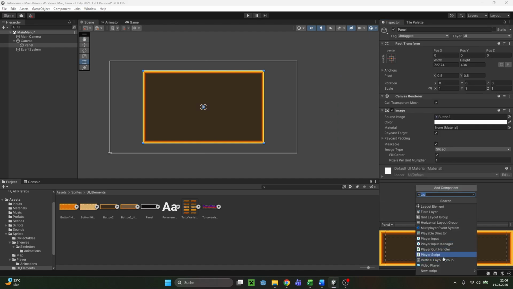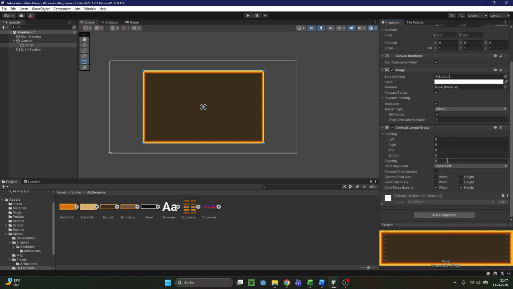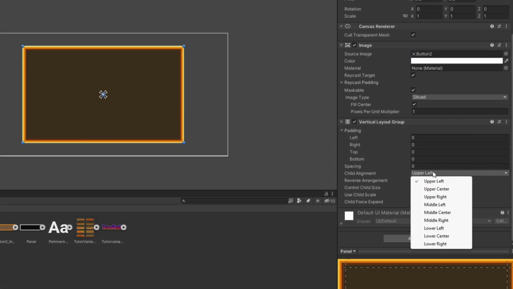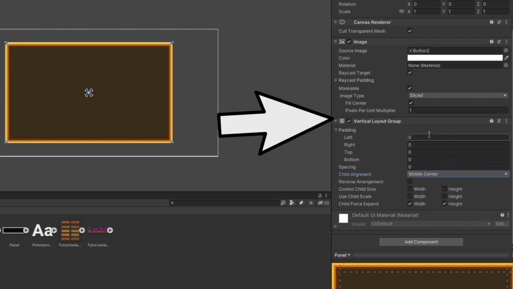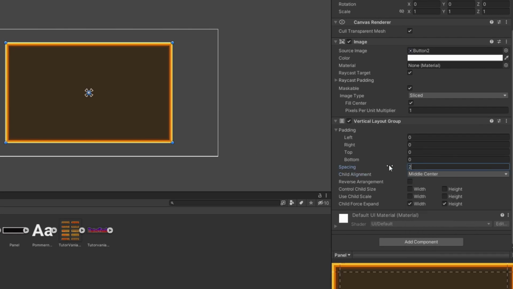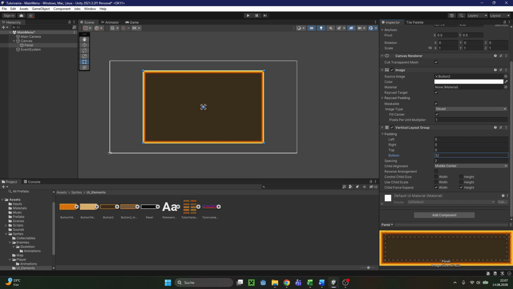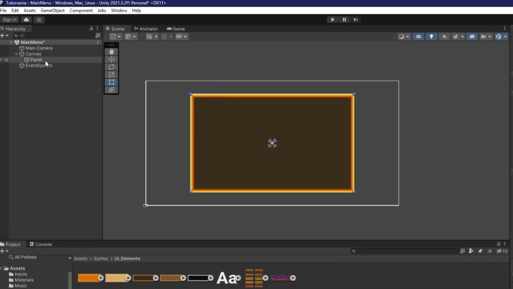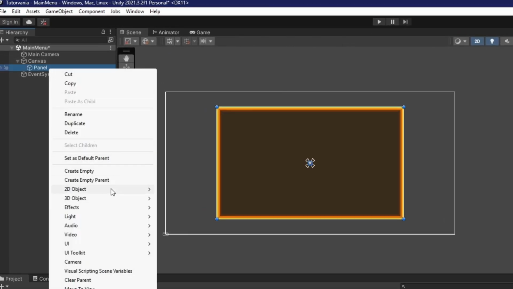Within the panel inspector, we click on Add Component and search for Vertical Layout Group and hit Enter. In the Vertical Layout Group, we set the child alignment to middle center. We set spacing to 2 and unroll the padding. Set the top to 0 and the bottom to 32. Now we can add further elements to the panel, which will be positioned automatically.